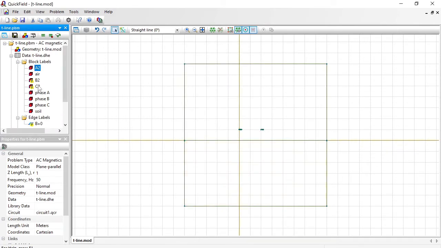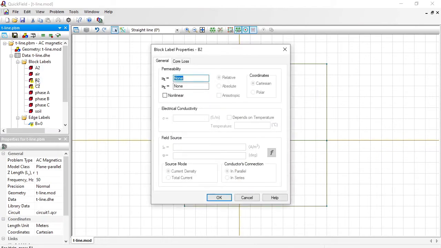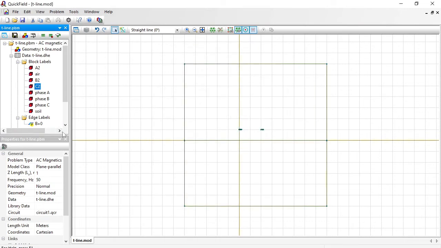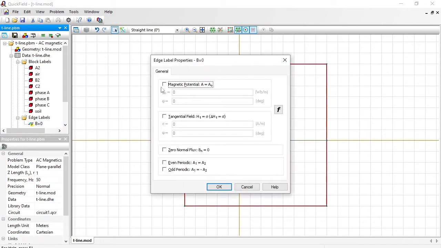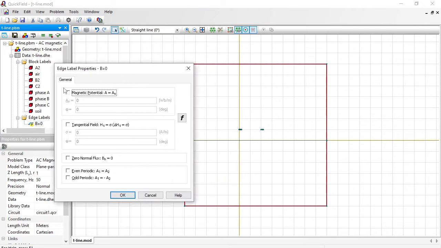The same material properties I specify for the victim line conductor phase B and for the victim line conductors phase C. Okay, and as I said, far away from the transmission line, the magnetic field fades to 0, and I specify 0 magnetic potential value.